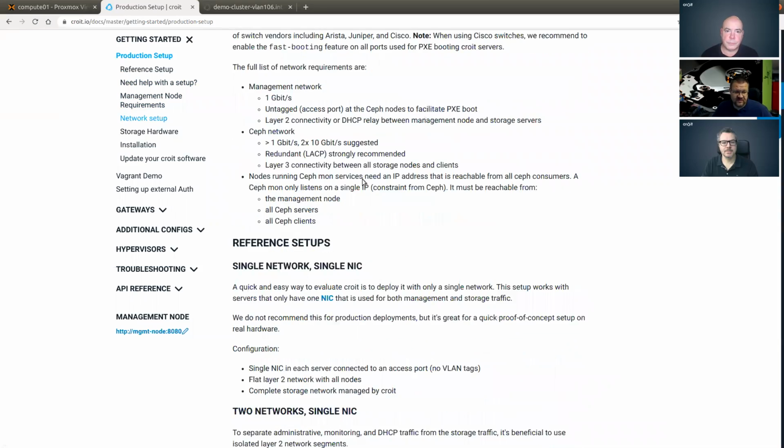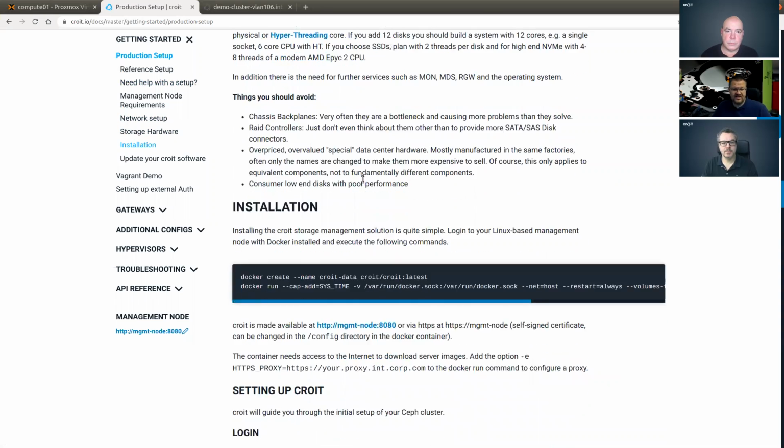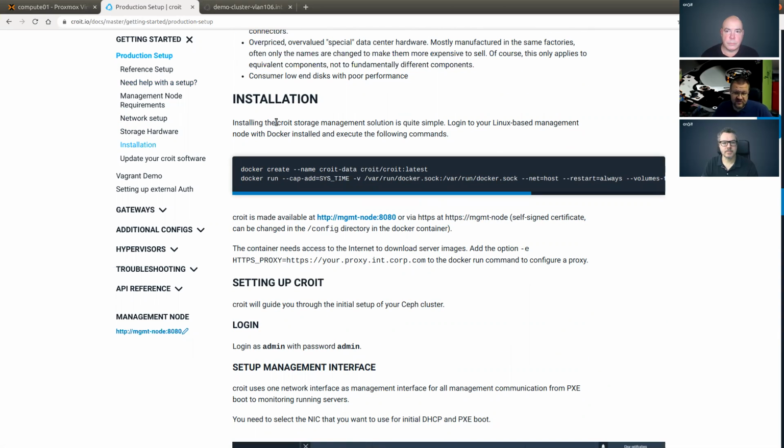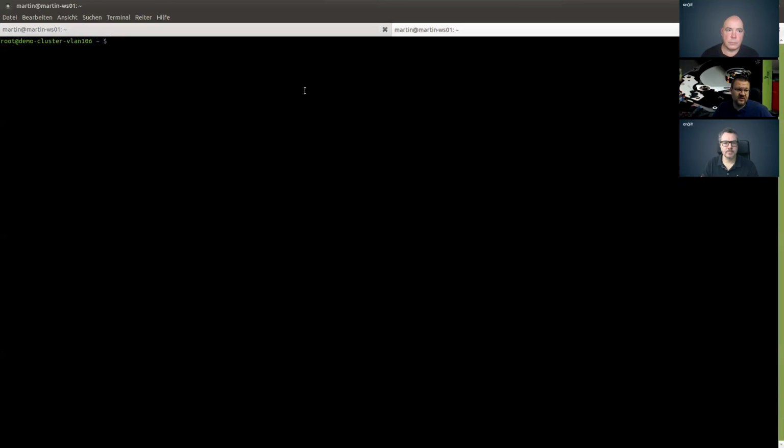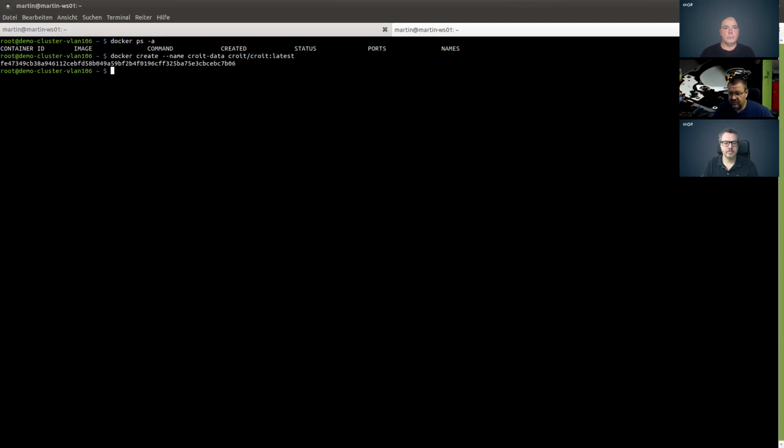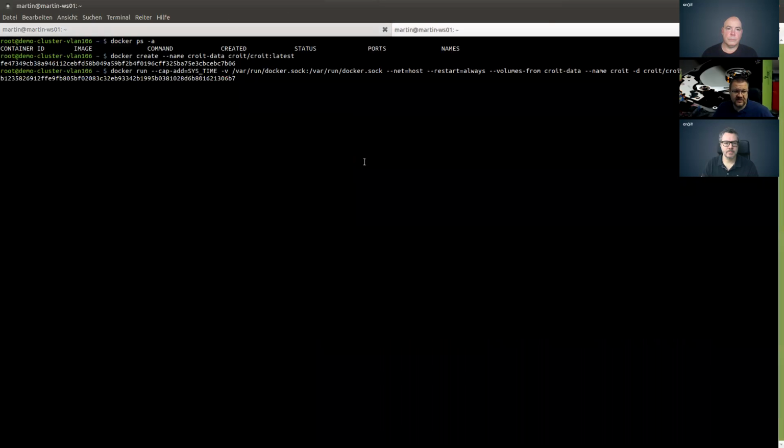I skipped the network configurations and go directly to the installation. So we have a running Linux that we want to use to manage our Ceph cluster. And the things we need to execute are just 2 commands, as shown here. When I go to the virtual machine, we have an empty Docker running here, and then we copy paste the commands from our website and spawn our software. The first command, the docker create, creates a container with the name croit-data, and it's used to store persistent information like the database configuration, something from the management node. So there's no actual Ceph data, but the configuration, IP addresses, and so on.